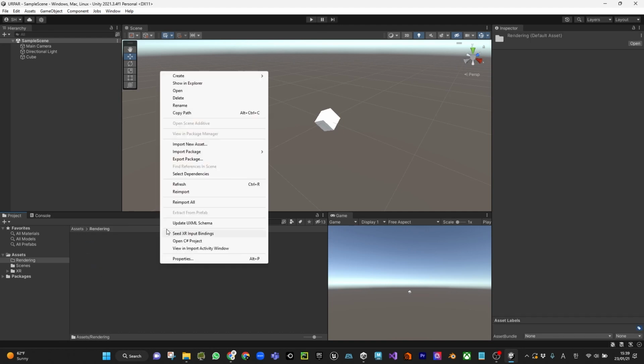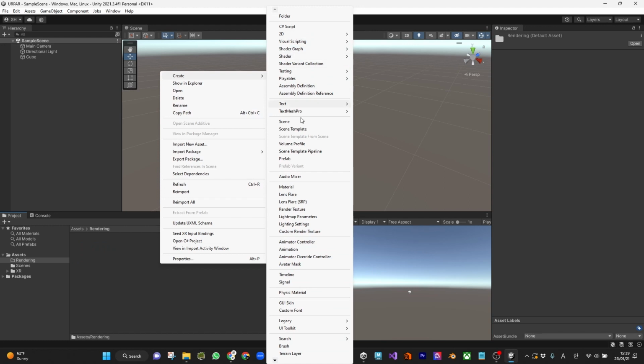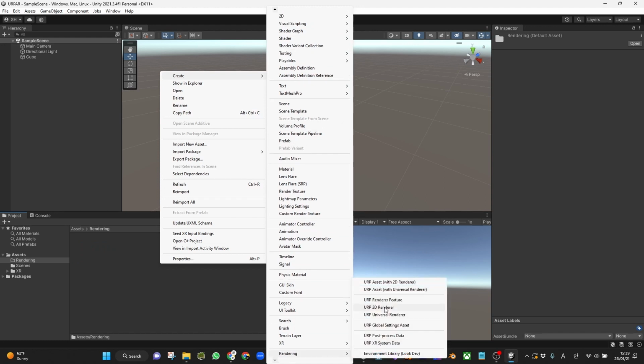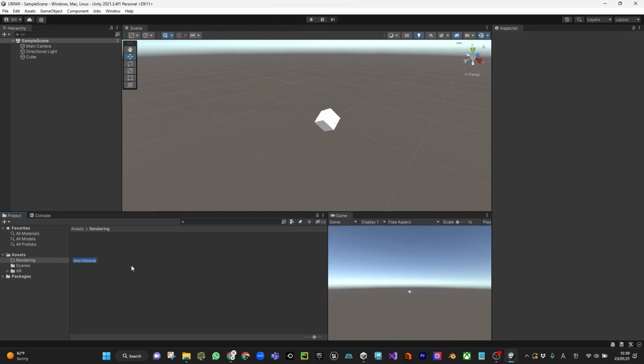Then go in, right click, create, and you will see Rendering here. And then we are going to make a URP asset with Universal Renderer. So you can click that, and you will have two files created here. If you want to see their names, you can make the icon smaller so you can see the full name. This one is called the pipeline asset, and this one is called the renderer.